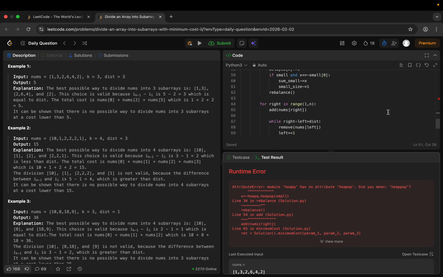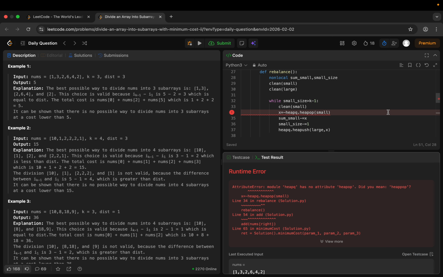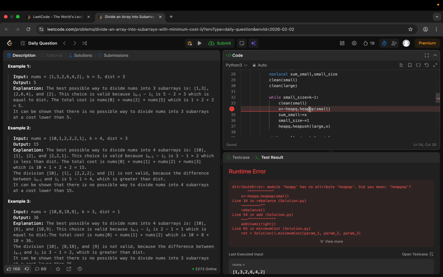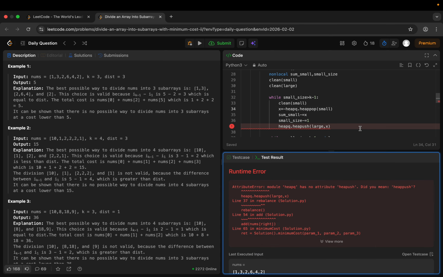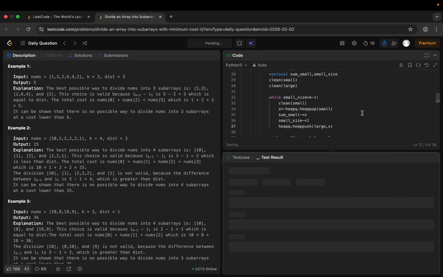So many typo mistakes now. heapq dot heappop. Again heappush. When you write the whole code at once, you get so many errors.